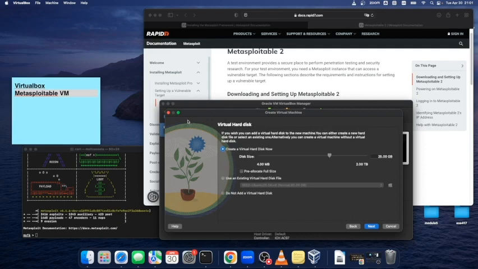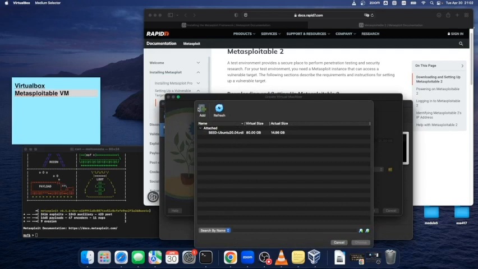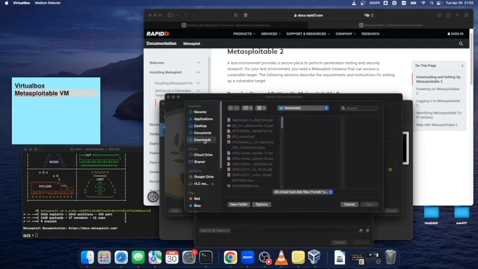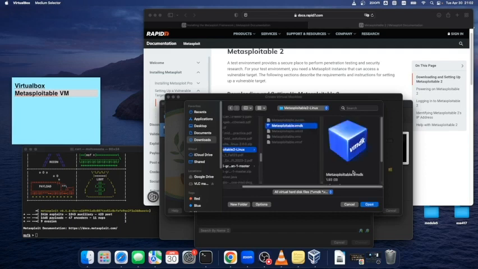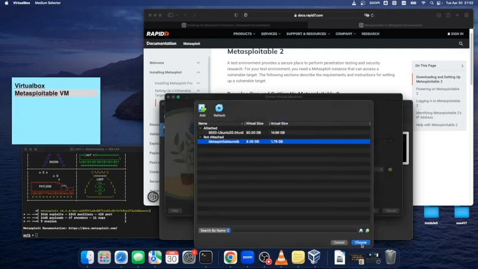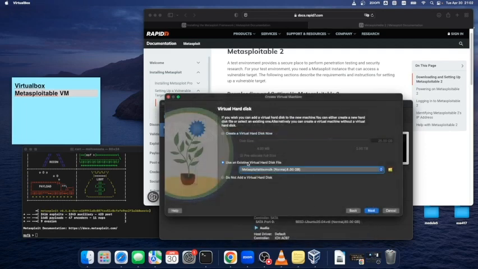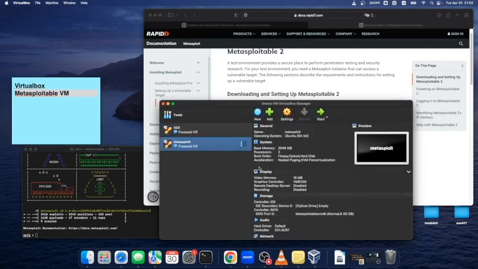And then this is where the downloaded VMDK file comes into play. So you would select the second option, use an existing virtual hard disk file, and then you would add the VMDK file that we have downloaded before, which in my case is in the downloads folder and under the folder called Metasploitable2-Linux. And we would look for the VMDK file, select open, select choose, and that's going to use the existing virtual hard disk file, which is pre-configured for us. And then press finish. So we would have our virtual machine here.